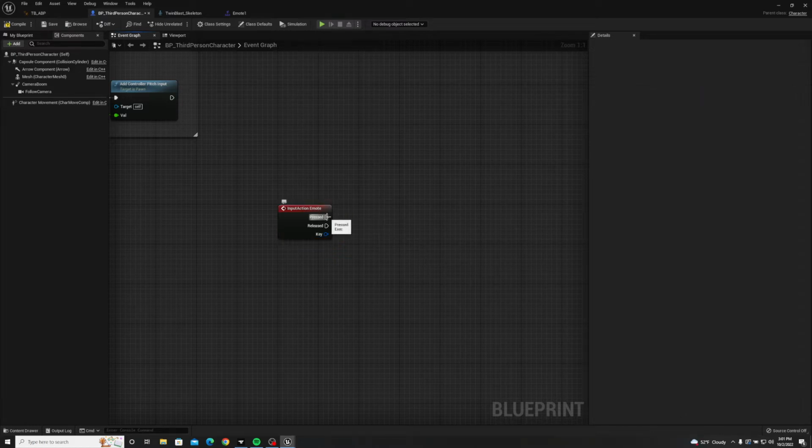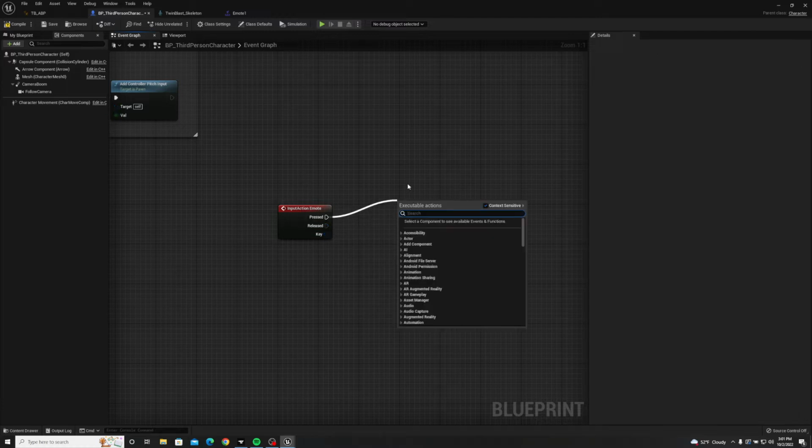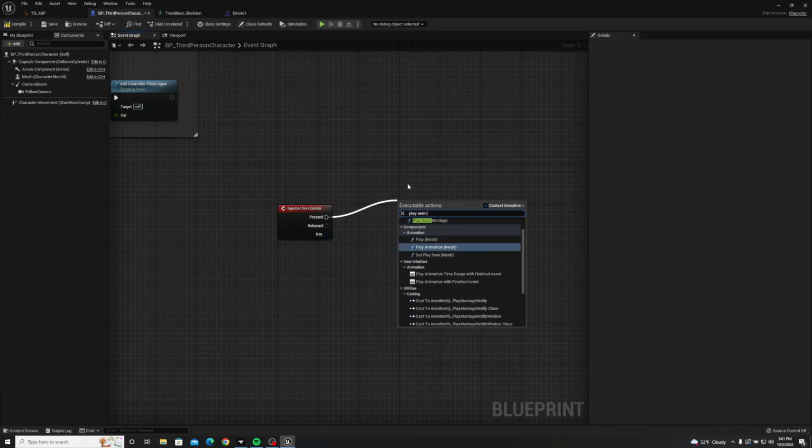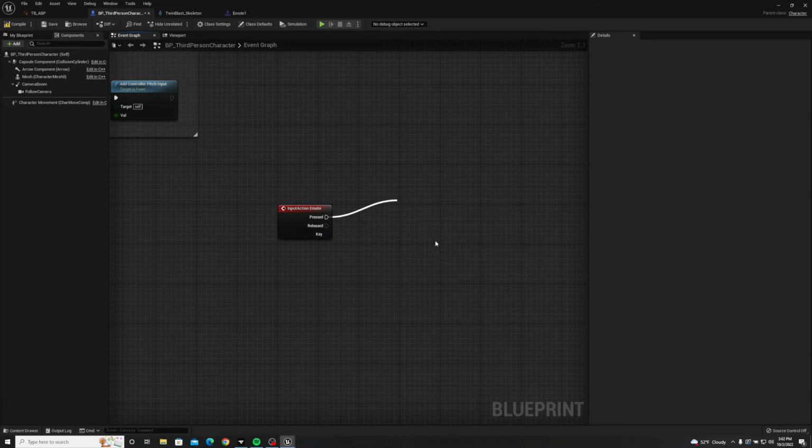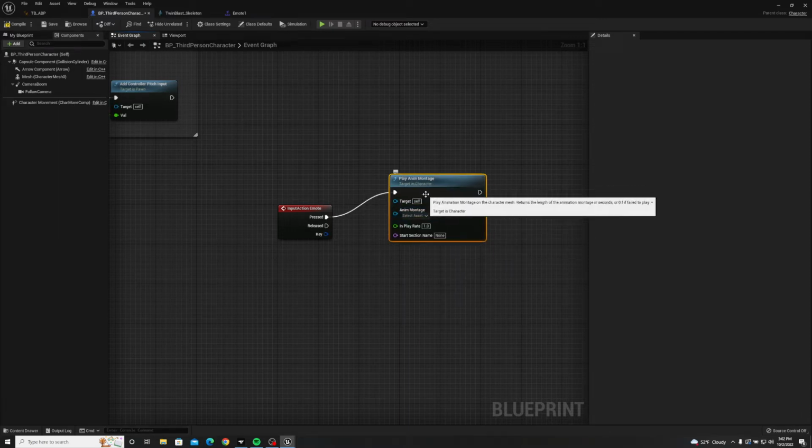Alright, so off of pressed, this is where we're going to start adding in the montages. So we're going to type in play anim montage. And before we select anything, if you look, you'll see there's two options. There's play montage and play anim montage. For now, just select the play anim montage, as this is the basic version. The play montage has a little bit more options, but we're going to go over that in a few minutes.